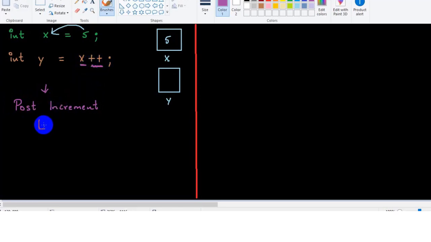So post increment has a mantra. It has one rule. What is it? First assign, then increment. First assign, then increment. I repeat. So x plus plus is post increment because I'm using it after.